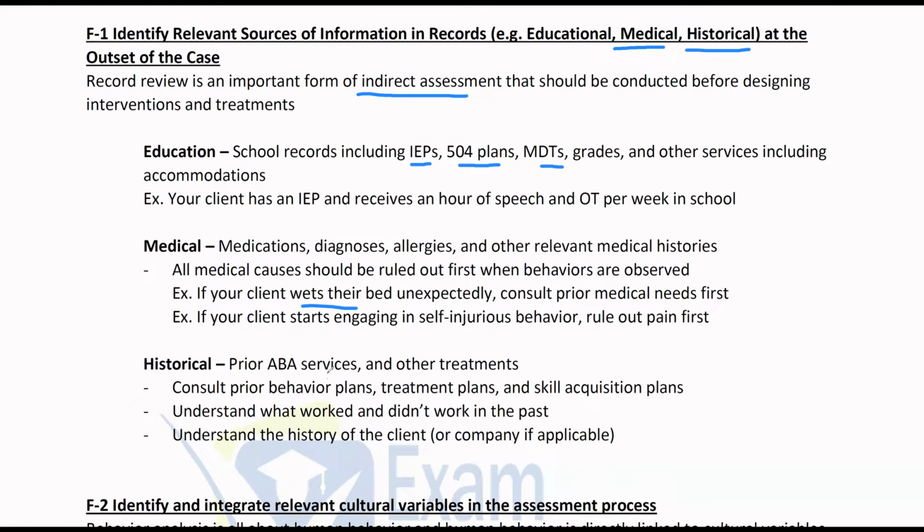And then historical records. We're primarily concerned with prior ABA services, so treatment plans and behavior plans, what worked, what hasn't. But we also want to get an idea of other therapies, speech and occupational therapy, physical therapy. What have they gone through in the past? Has it been effective? What worked? What didn't? We're not going to plagiarize other people's work. But again, all of this is indirect information that will guide your treatment planning.